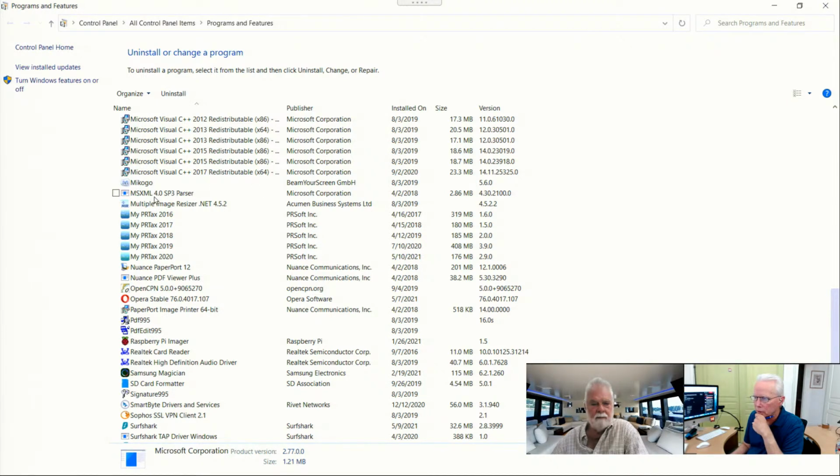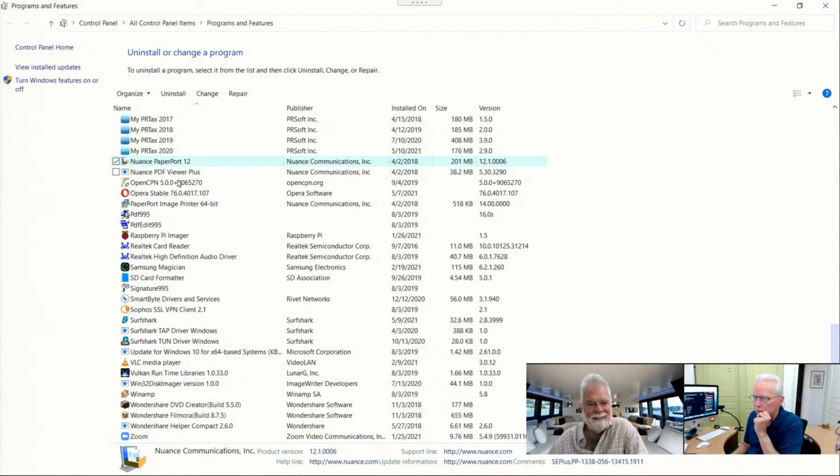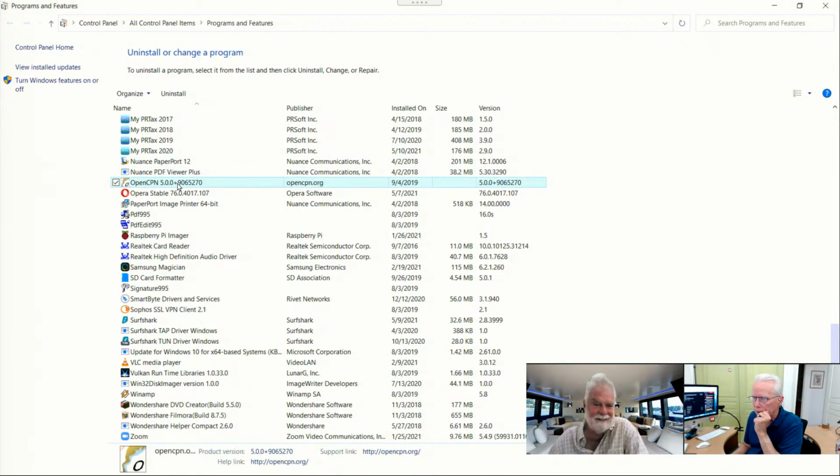Beam your screen, that's okay. Scam recall. Multiple image resizer, not worried about that. PR tax, is that some kind of tax? Yeah, those different years. That's the one I use to file my taxes with. Okay. Nuance paper port is fine. PDF, Open CPN. Is this one of your chart plotter navigation programs? Say again? It's a chart plotter navigation program that interfaces with the GPS. Okay, not worried about that.